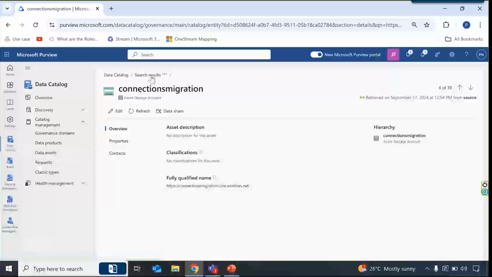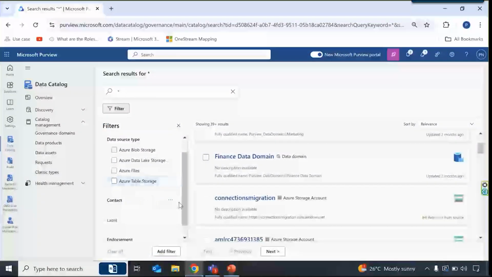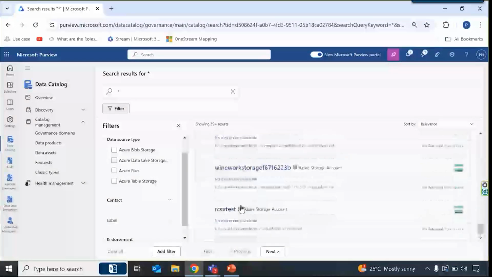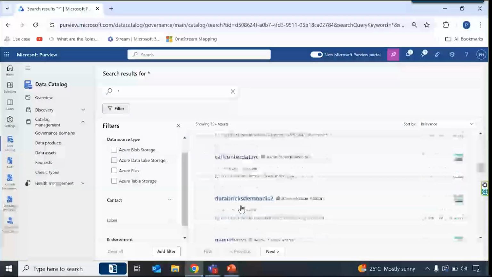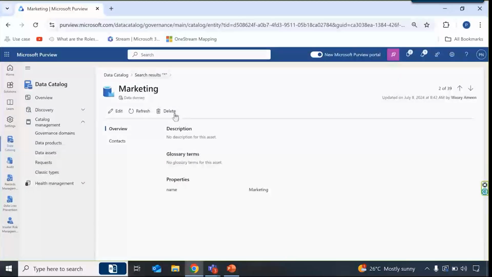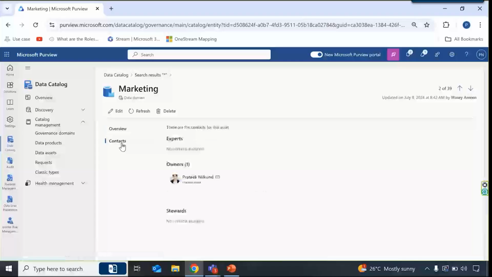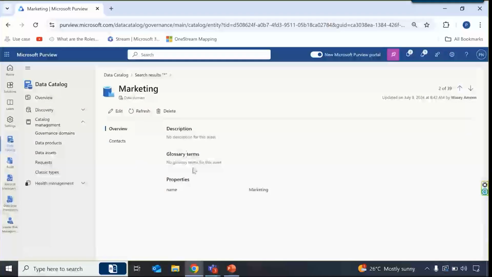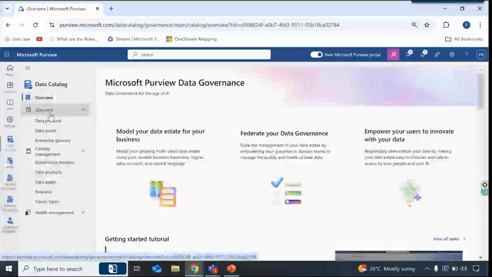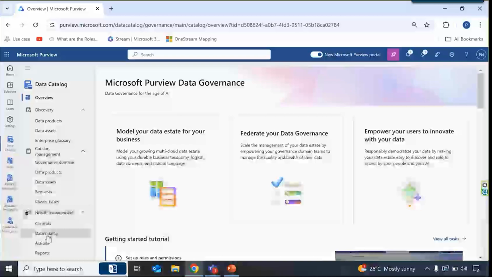So going back to the search results, there are about 39 search results here. Most of it I see are the Azure storage accounts. And then there is a marketing data domain also. If I were to click on a marketing data domain, again, there's an owner assigned, but it does not have a description or anything, right? So this is the data catalog. It has an overview section, discovery, a catalog management portion, and a health management portion as well, right?